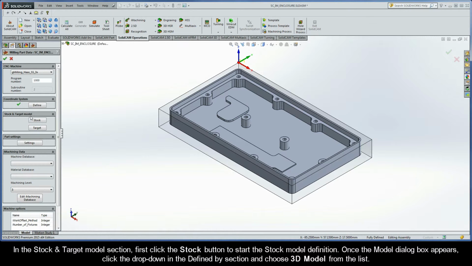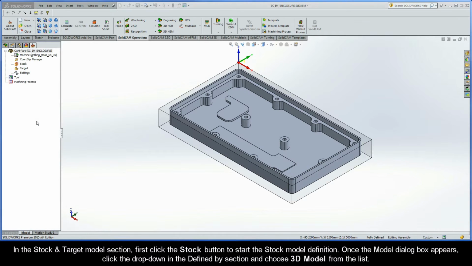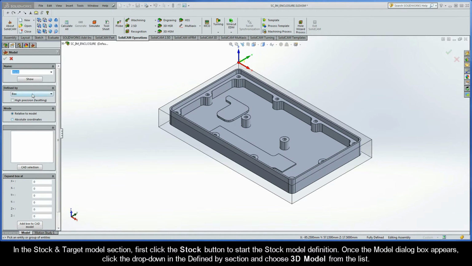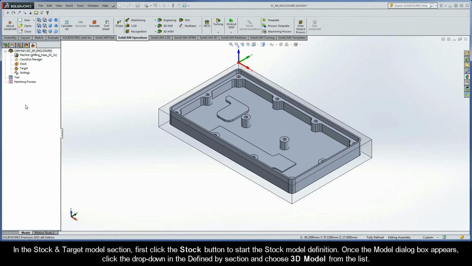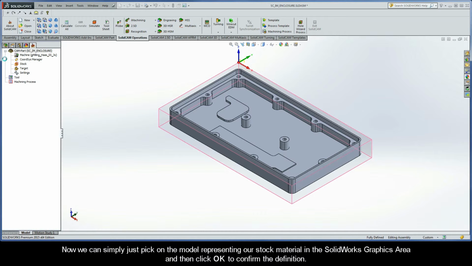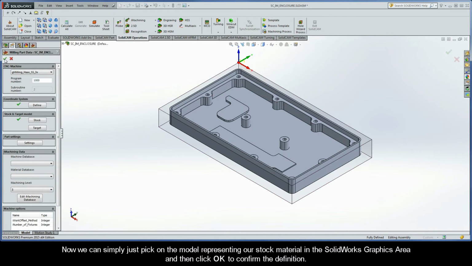In the Stock and Target Model section, first click the Stock button to start the stock model definition. Once the model dialog box appears, click the drop-down in the Defined By section and choose 3D Model from the list. Now we can simply pick on the model representing our stock material in the SolidWorks graphics area, and then click OK to confirm the definition.